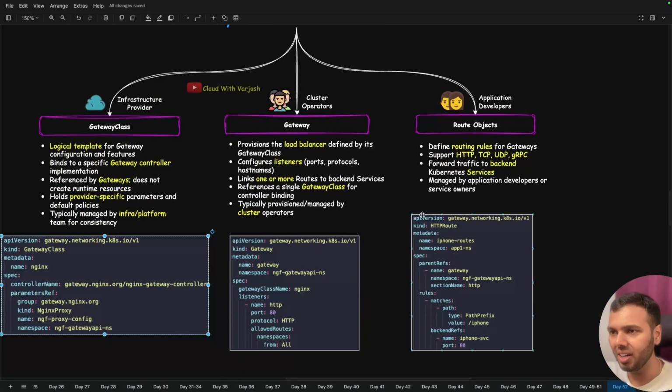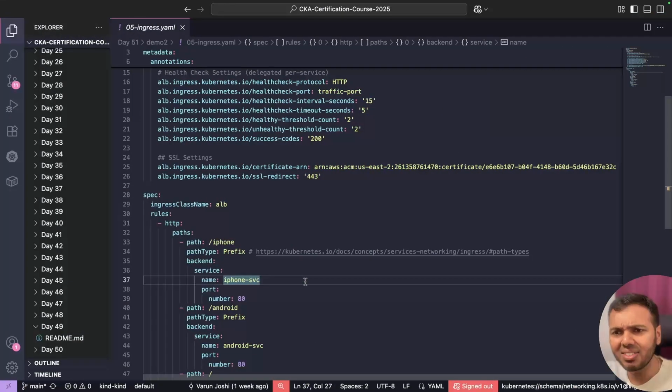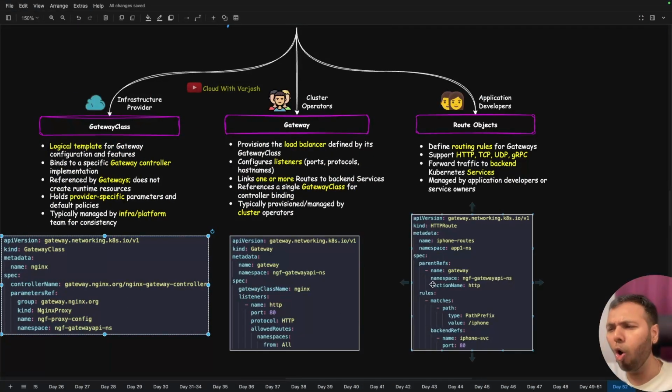So if I go back here what I am saying, define routing rules. And if you see here, just concentrate on the rules here. I am saying what you have to match path is you have to match /iPhone, and if the request is for /iPhone, then the backend reference for that is iPhone-svc, and the cluster IP port for that service is 80. And this is exactly what we did in our Ingress. So the concepts are the same, and as you know, all these manifests can be seen in the documentation. You do not have to remember this.